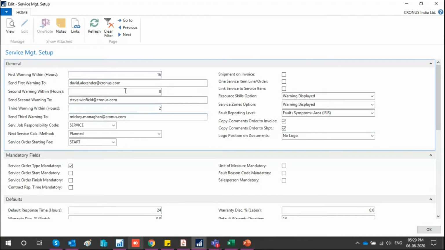Now, for example, you can see the service management setup, the general section, the first warning within hours, send first warning to. Similarly, second warning within hours, send second warning to. So like these, we have three.